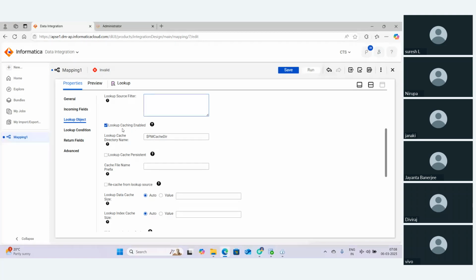Lookup caching is enabled. Lookup caching enabled means this lookup transformation is going to build a cache. By default this checkbox is checked, because we are explicitly telling the lookup transformation to build a cache. When the first record hits the lookup transformation, based on the condition, the cache file will be prepared.